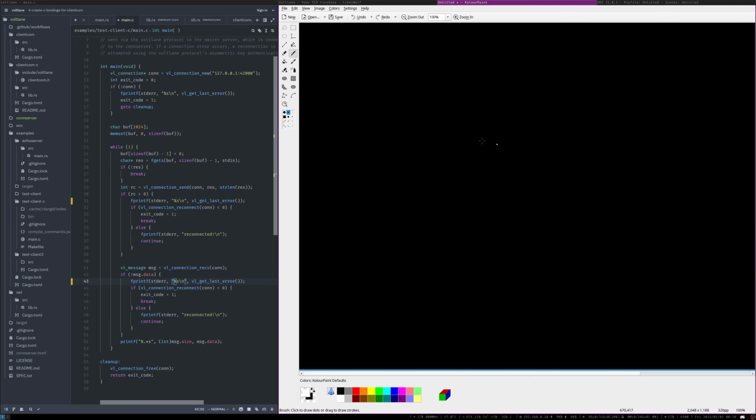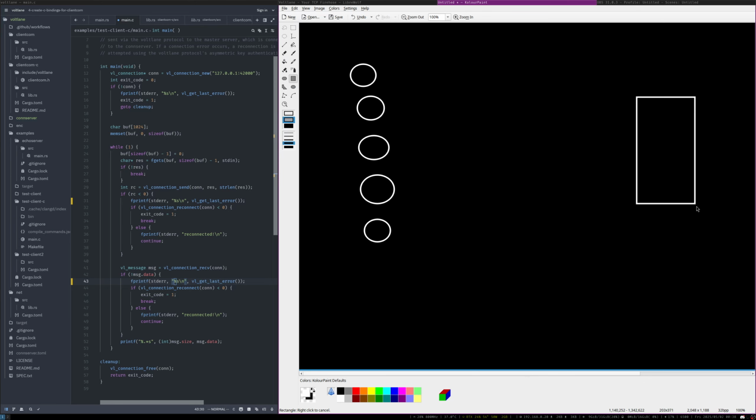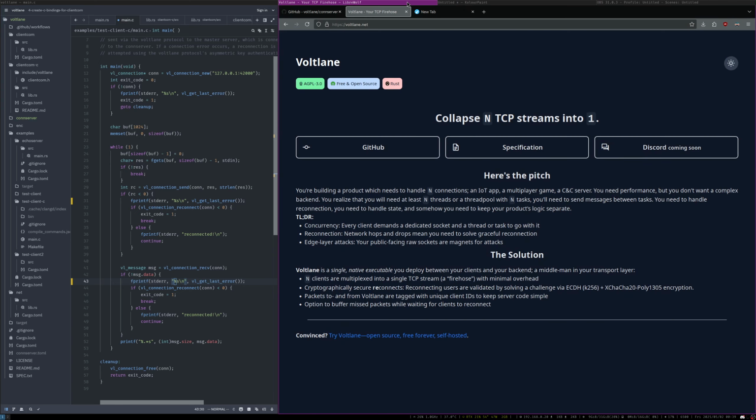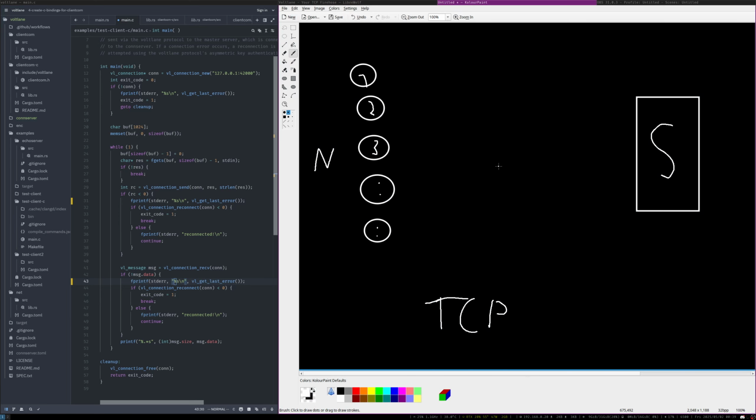Let's say you have a game and your game has players, so it's a multiplayer game. You have a server, which is the thing on the right. I'm going to put an S in it. These are the clients 1, 2, 3, and so on. So you have N clients, and your N clients all use TCP to connect to your server. Let's just pretend that's the case. This could be a game, or an IoT app. It could be anything.